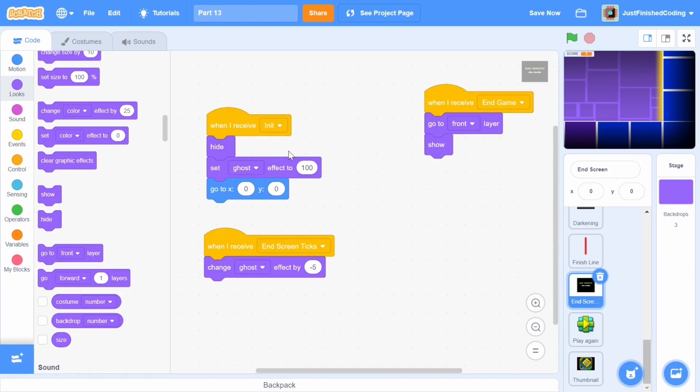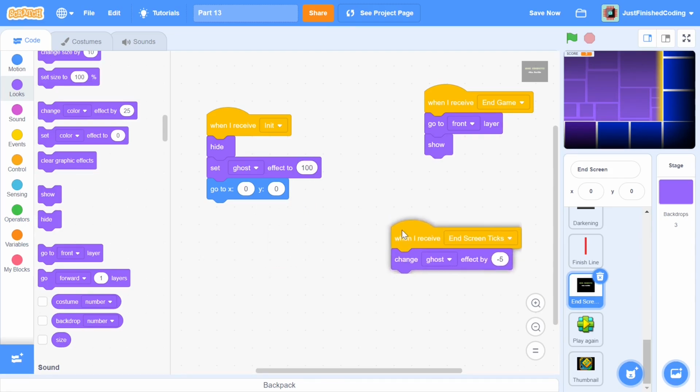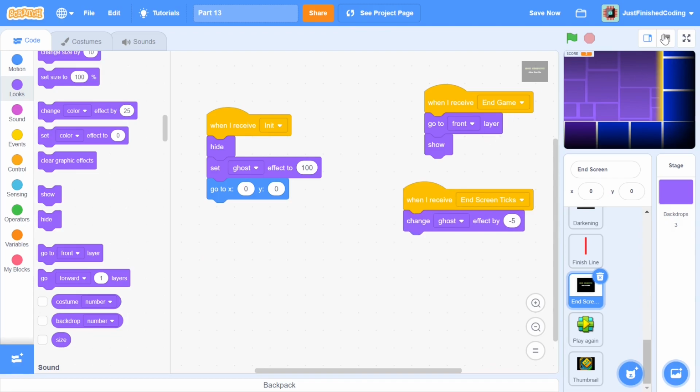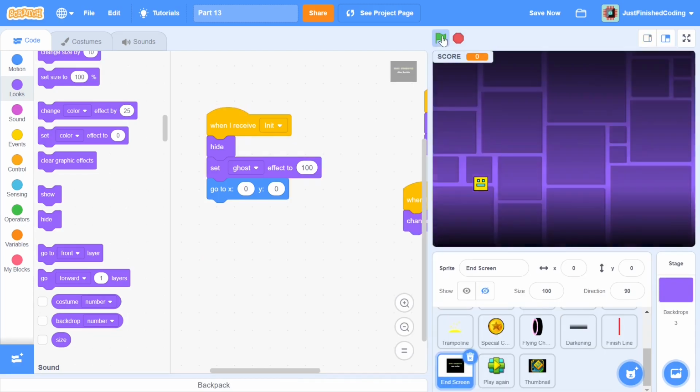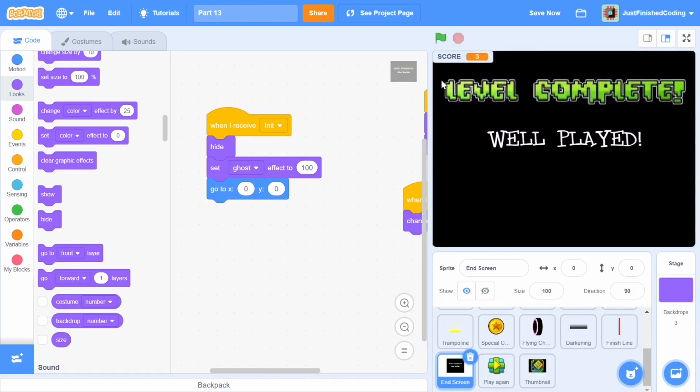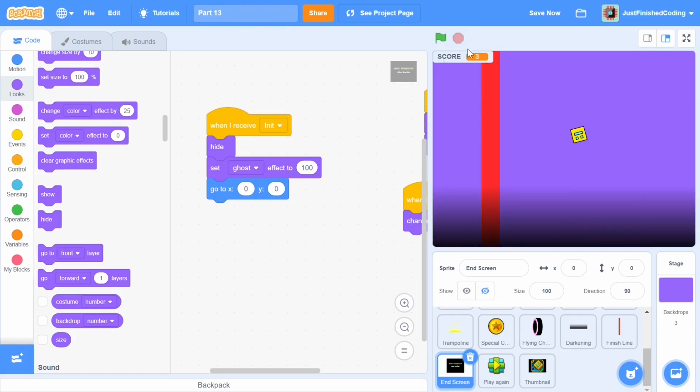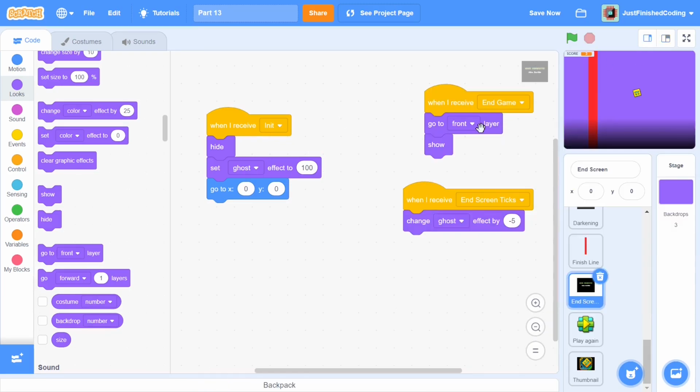Now remember, it is going to be shown to us, but it's going to be completely transparent, so we're not really going to see it, and that's what makes this end screen tick slowly show it into the screen. We can hit the green flag to show this, and you can see that our end screen makes a pretty good appearance, and when we once again press the green flag, everything's pretty decent. I mean, the end screen is totally hidden.